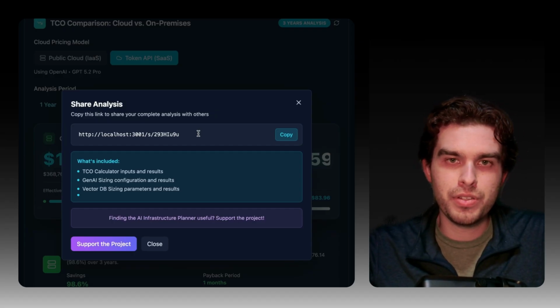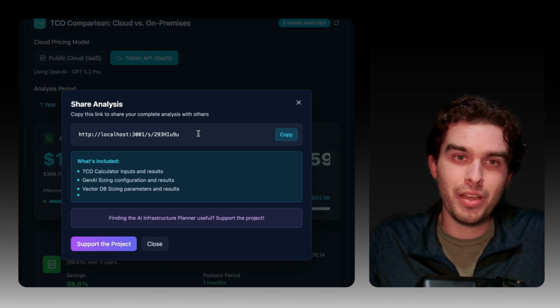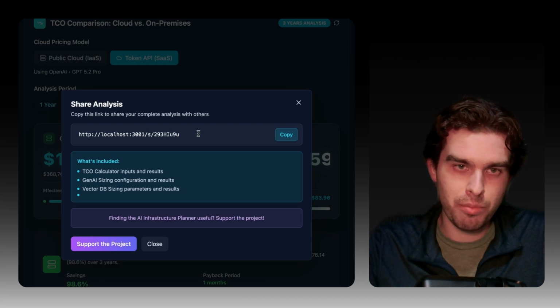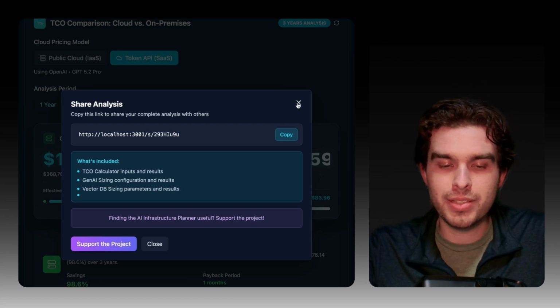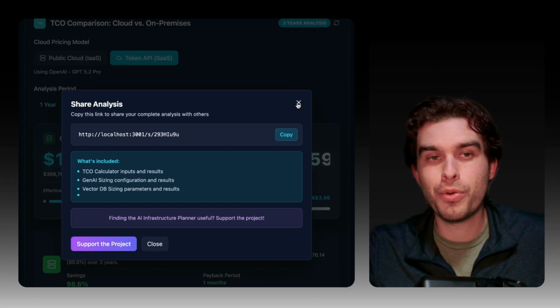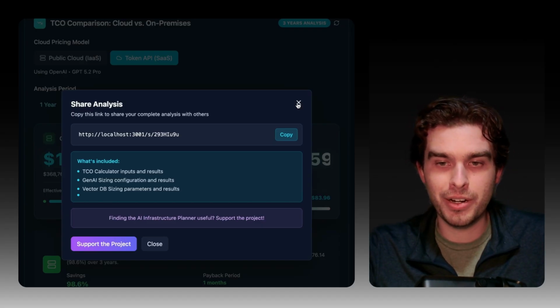And what this is going to do is basically pre-populate all of the inputs that were configured in your session and then popped in. So all of that is client side. There you go. That was your walkthrough for the AI Infrastructure Planner. Happy planning.